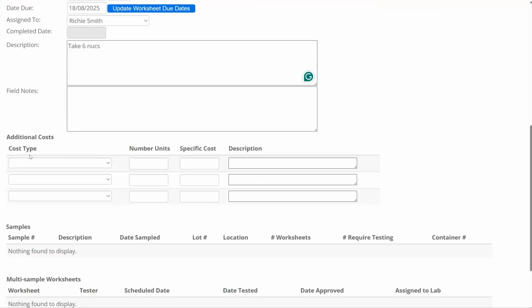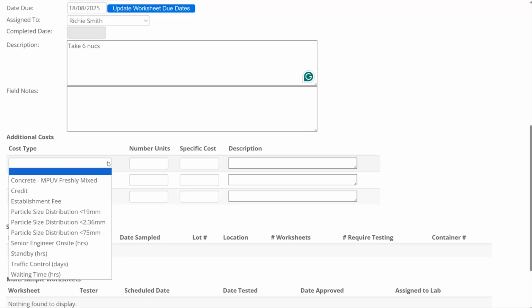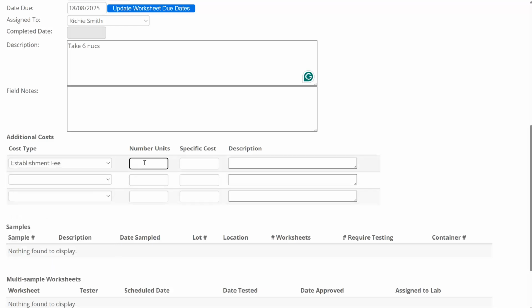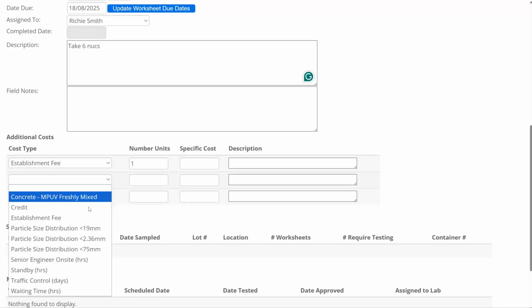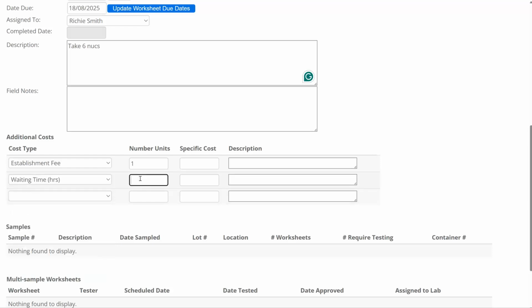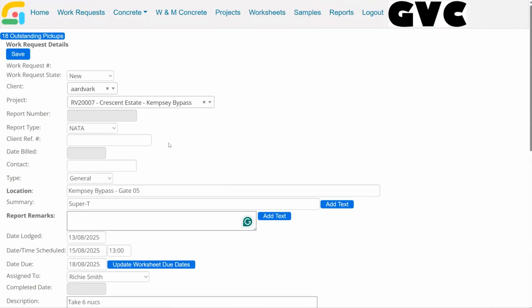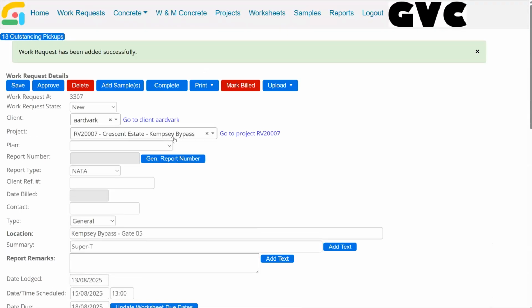You can also add costings in, additional costs. So you might have one establishment fee for this work request, and you might have some waiting time, 2.5 hours, and you set the costs up in another part of the system, but when you do actually go to invoice this, that'll all come through. And then once you've done that, you just save it, and you've created your work request.